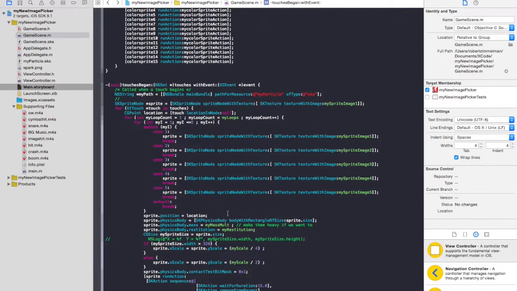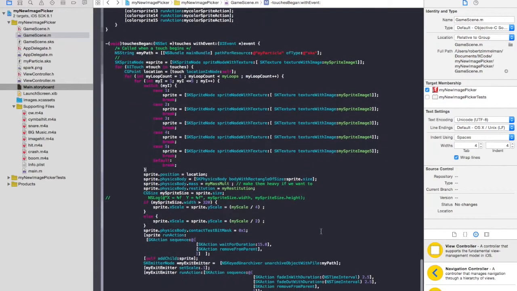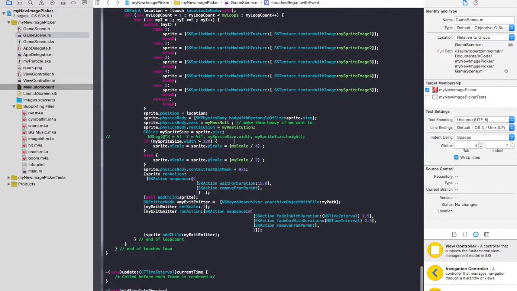And we position the sprite at the location, give it a physics body, a mass, and a restitution. And then because the sprites can be really big, the images can be big from the camera that you pick, if they're big, we scale them a little bit smaller than the default scale.